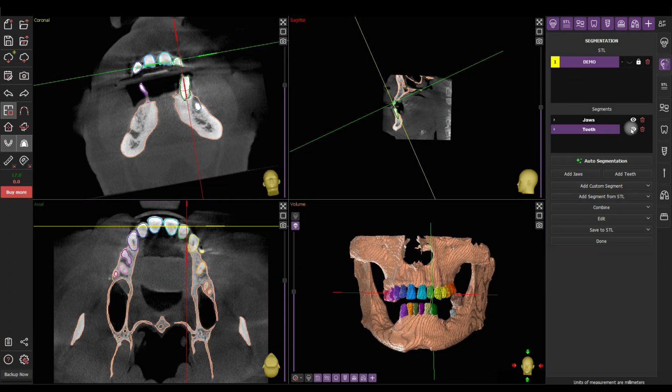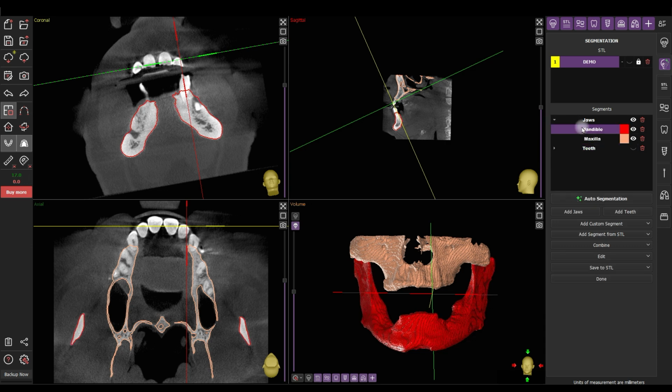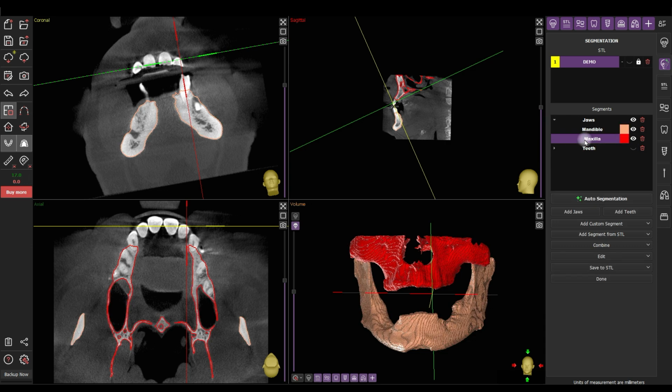Segments obtained through automatic segmentation have a special structure. They are represented as a drop-down list. This allows working with either the entire segment or its individual elements.